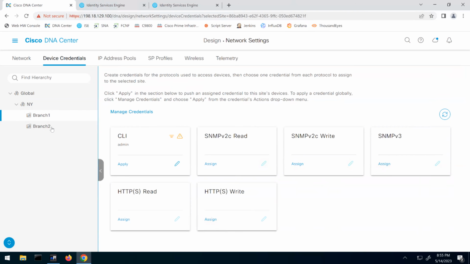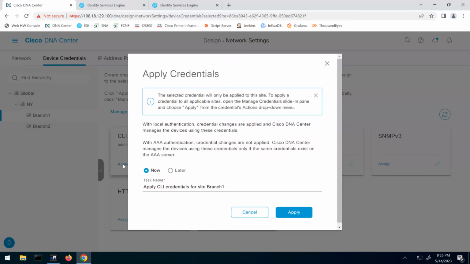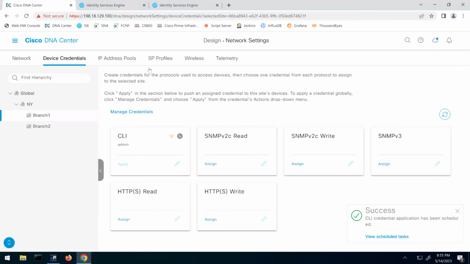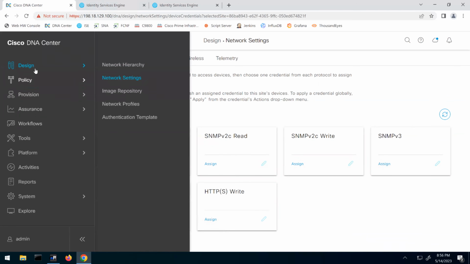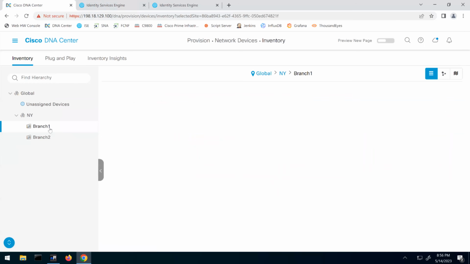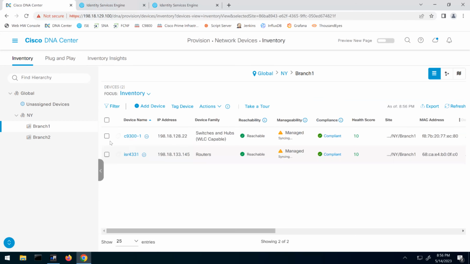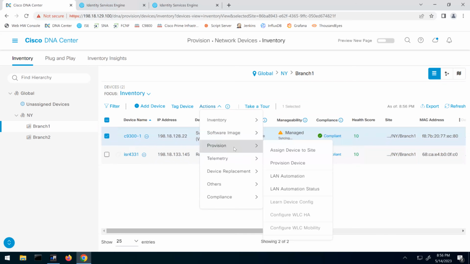Okay, so what we will do quickly here: we have pushed this configuration to branch 1. Now why not push this configuration to branch 2 as well? This configuration means the AAA configuration. So what is the process? You can go to provisioning, inventory, branch 1, and the device will come. Because these are two different natures of devices, you can push these configurations one by one.